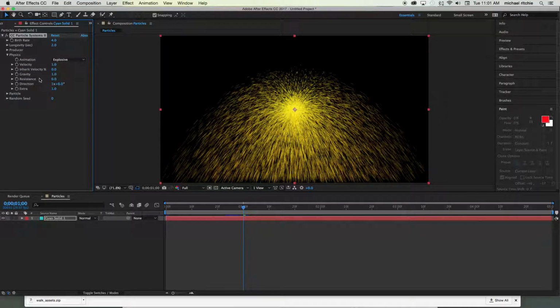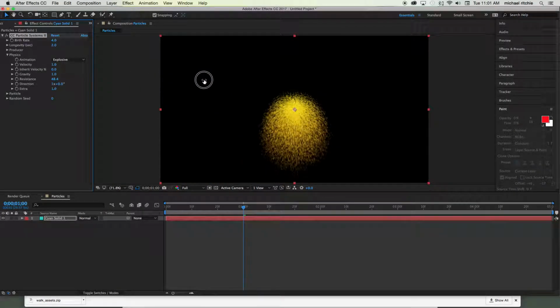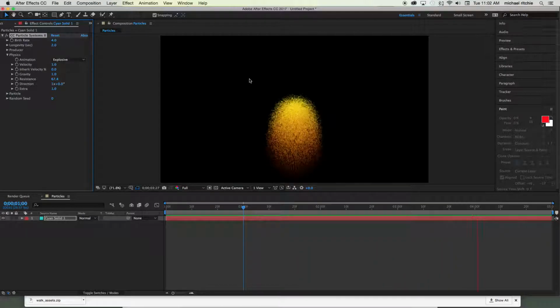Below gravity is your resistance, and what the resistance does is it dampens everything else. It almost makes it look like you're zooming out of the particle system a little bit. So as I increase it, you'll see that everything becomes weaker, and it looks like we just backed up away from it a little bit.